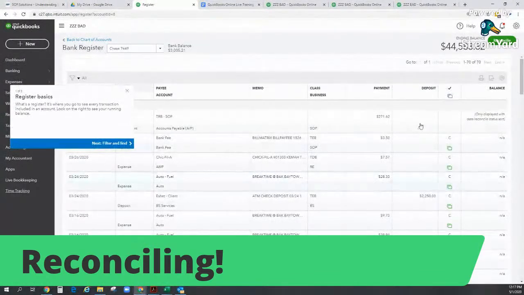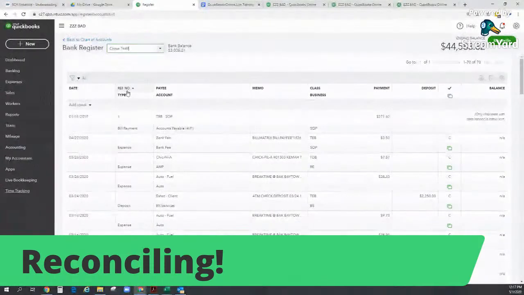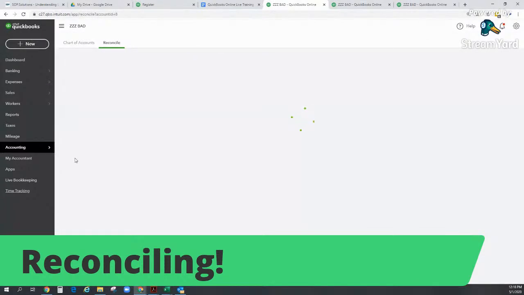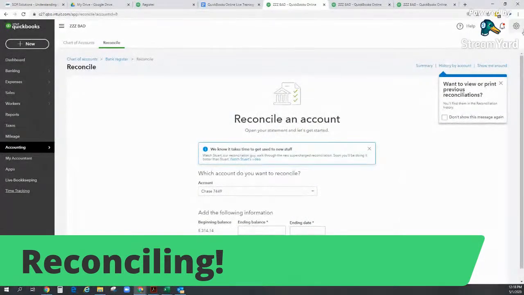This is my register. I'm going to leave my register open, but at the top, it says reconcile. In the top left corner, underneath StreamYard, it says reconcile. So here, I could go banking, register. I can go to accounting and say I need to reconcile. I could also go under the gear and say I need to reconcile.